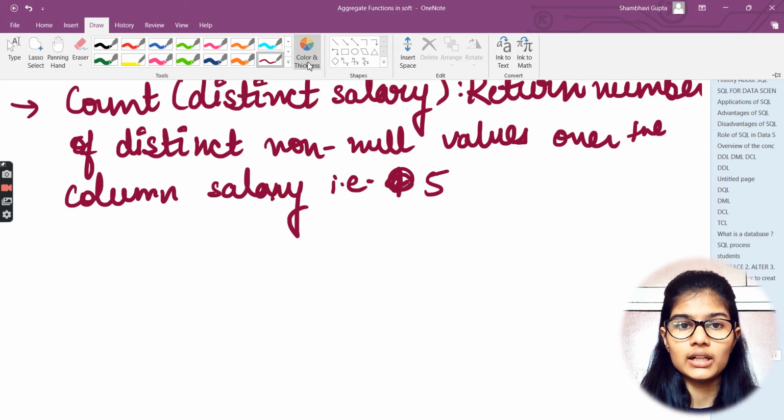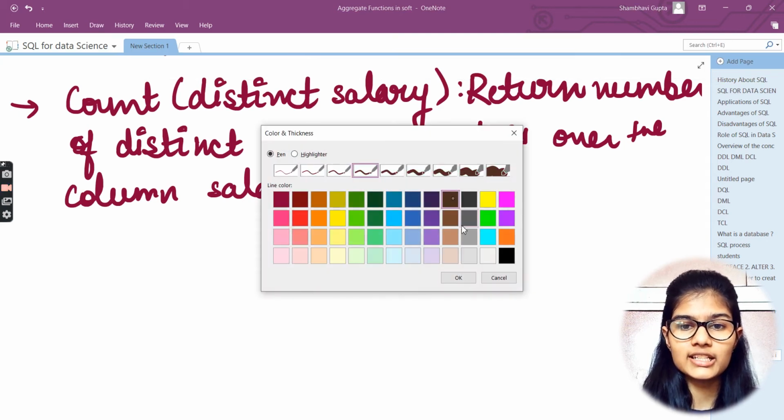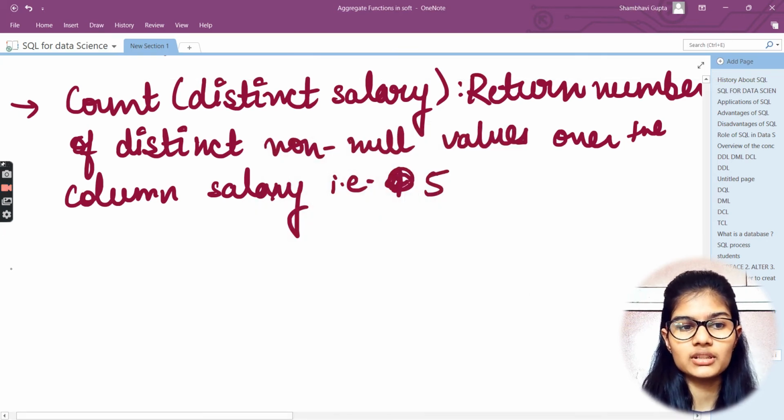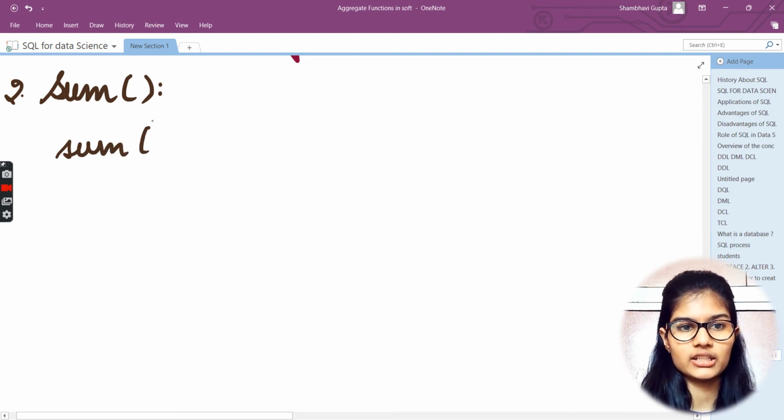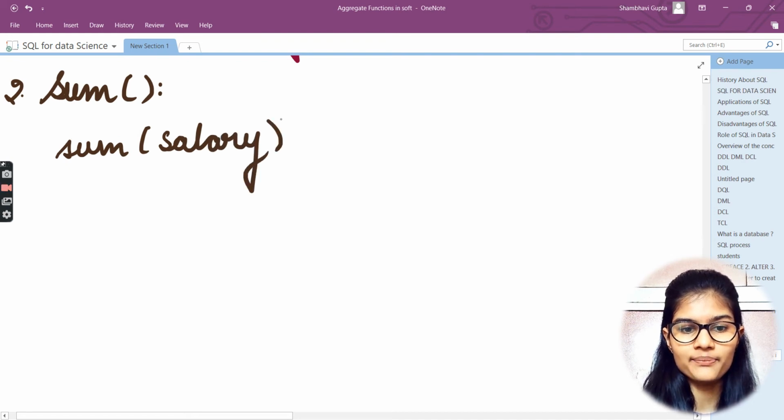Now, if I want to proceed with the next function, the second one which I'm going to take here is the sum. Sum, and put on the brackets like this. Now what if I write sum and into the bracket I write salary, sum salary.